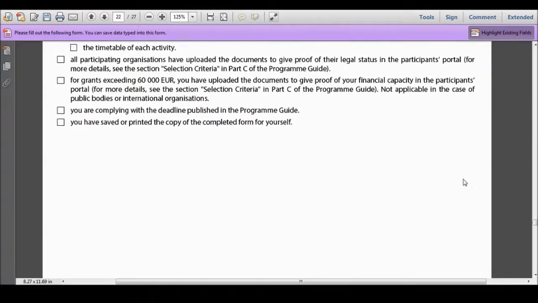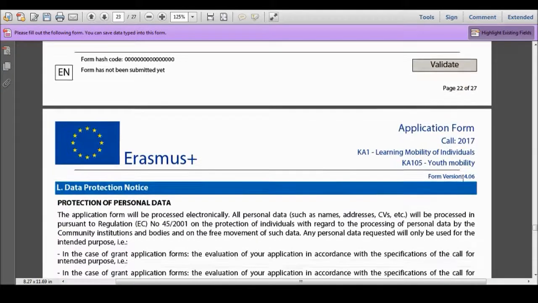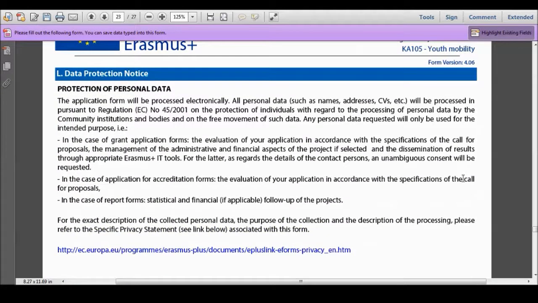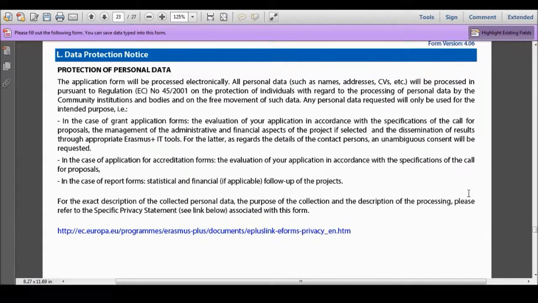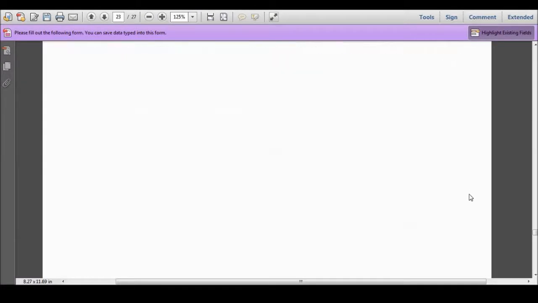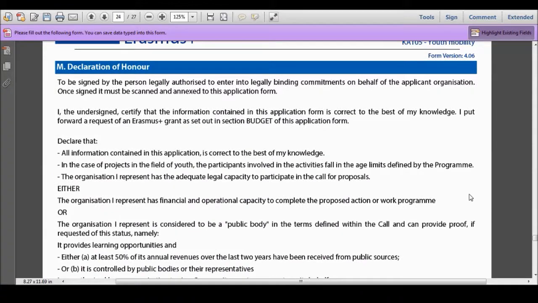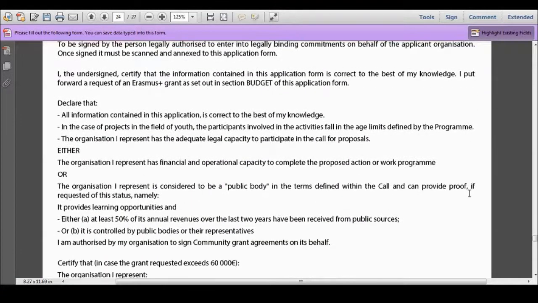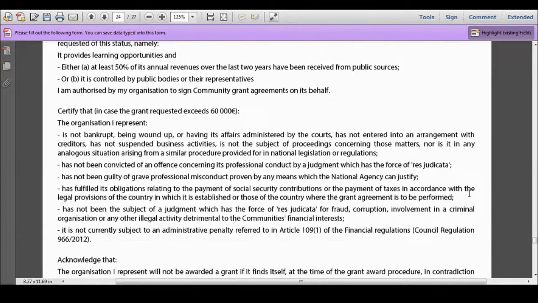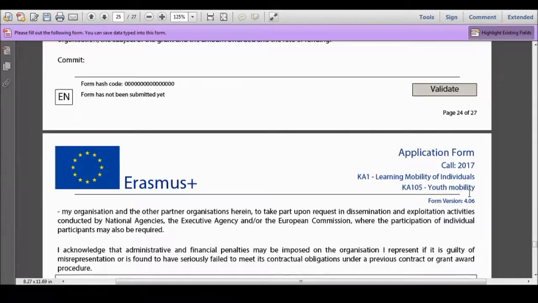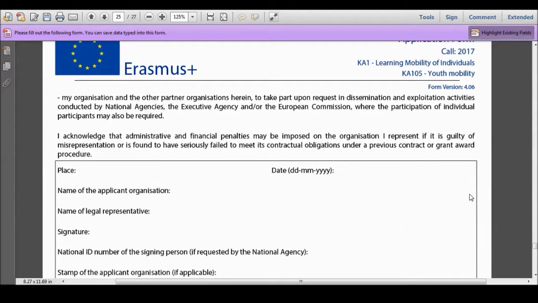And moving forward, you go to section L, which is data protection service. This will provide you with information on data protection, and applicants are actually required to read the data protection notice in advance of signing the declaration of honor. And then you move forward to section M, which is the declaration of honor. You will have one page of information that we urge you to read, and then you will have the actual page with the declaration of honor.